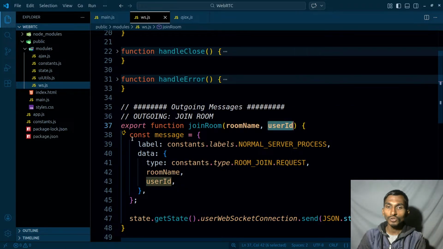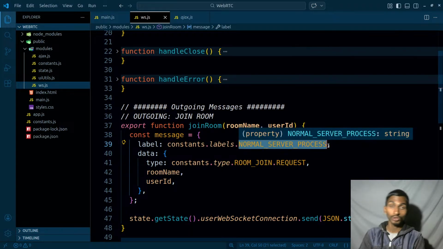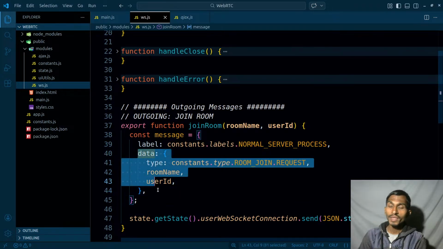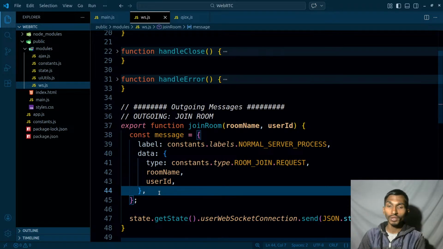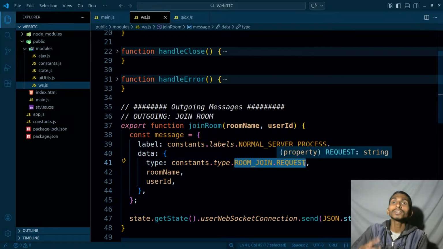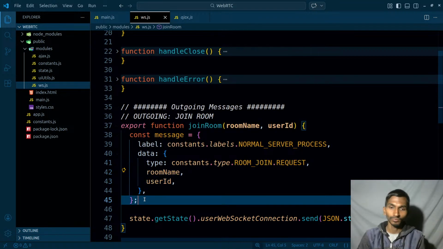Okay, so first of all, we have the message over here, what all we want to send. The label is going to be normal server process, simple, because we want to join the room, of course. And then we are sending some data as we want to join the room. So the type is going to be request. Of course, we are sending a request to join the room. Then the room name and a user ID I want to send to the server side. Okay, on the basis of these credentials, I actually want to join the room.